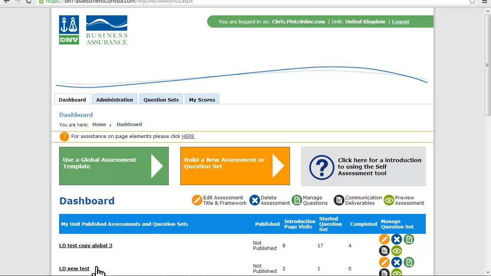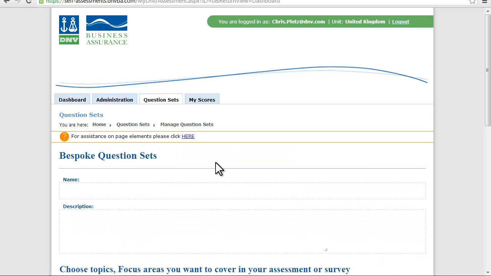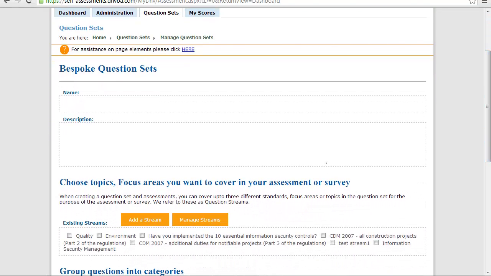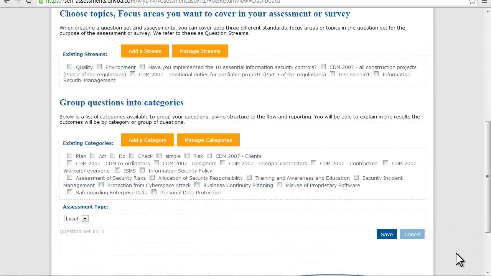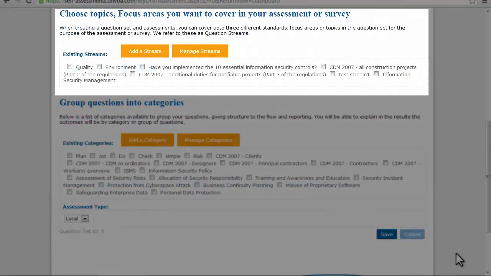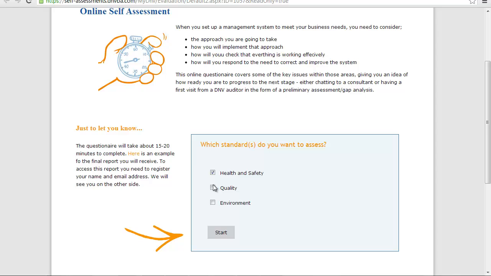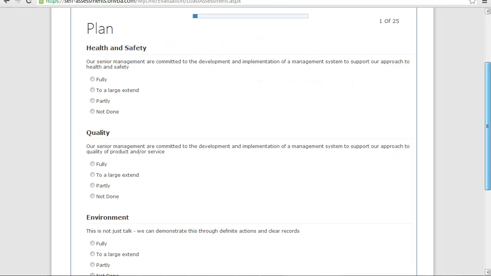Once logged in, follow the button Build an Assessment or Question Set. You will come to the screen where you provide a name and description for your bespoke assessment. You then have the option to choose up to 3 question streams to form part of the assessment. For example, in the global template named Health Check, the 3 question streams are Health and Safety, Quality and Environment.